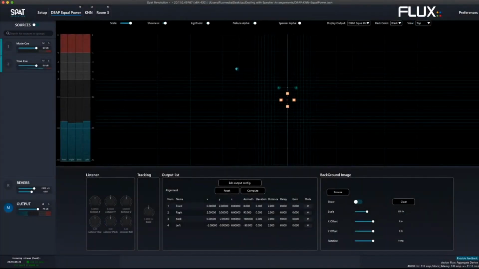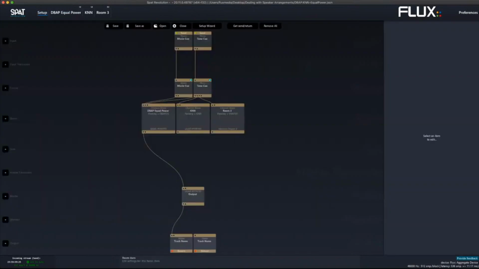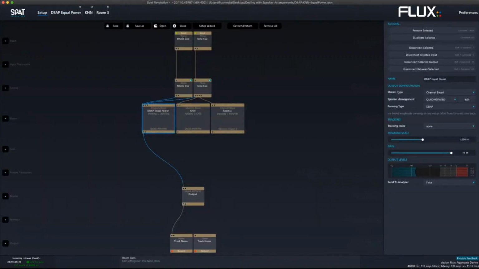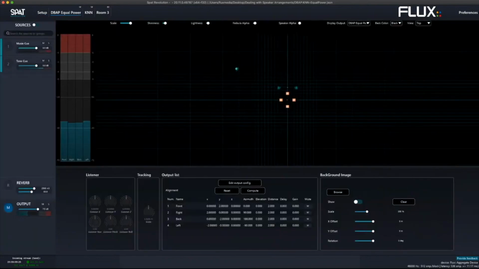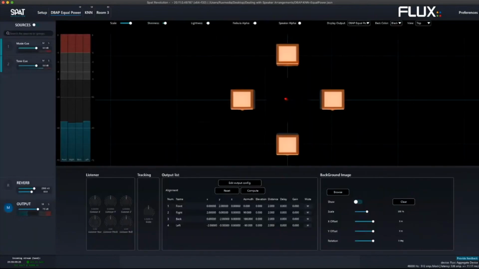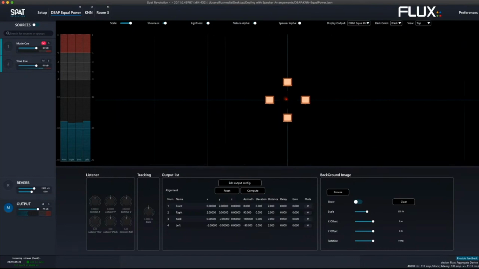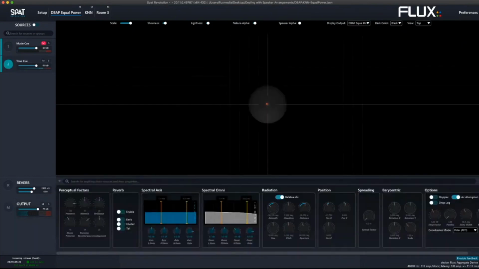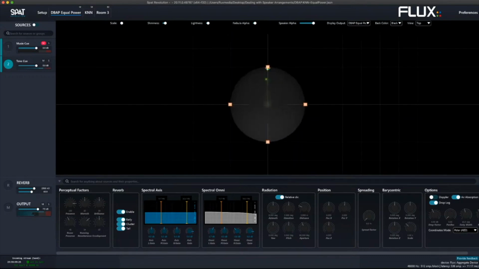If you saw, I had 3 rooms here, and one I called DBAP equal power. For this one, I'm using just a quad speaker system. Let me mute this music cue. I've got a little quad system, and let me just review. Everything is good here. Let's hit reset all, reset position, and we'll scale this. And let's look at the speaker alpha. So here we are, looking at the speaker alpha of this particular system.